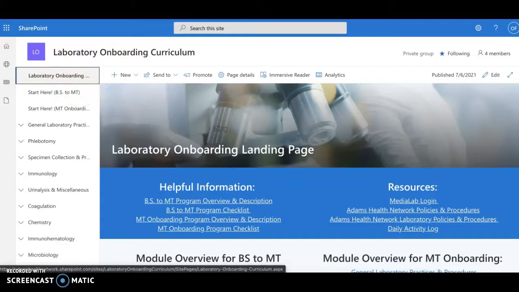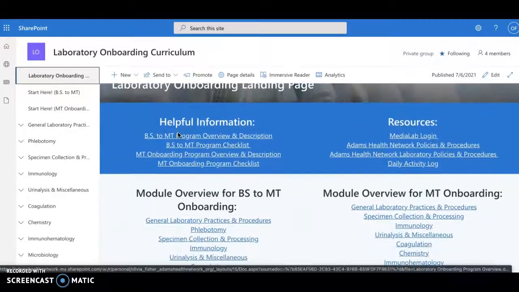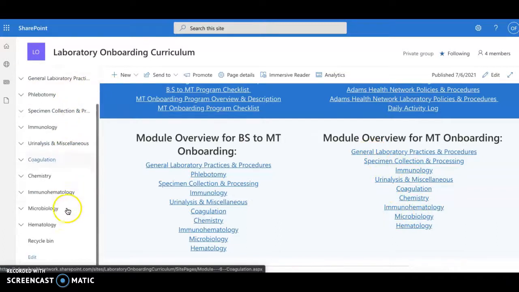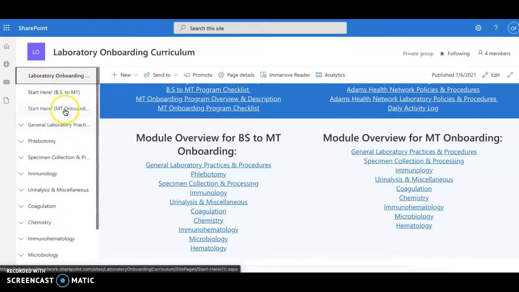In this tutorial, I will be showing you how to access a module and also showing you the requirements that are needed to complete each module in its entirety. The page that you see on your screen now is once again the laboratory onboarding landing page. This is the page that you will see most frequently, that you will interact with the most, and that you will see every time you access the SharePoint. As I previously mentioned in one of the previous videos, you can access the modules by clicking on these links over here, or you can access them through these little tabs on this side toolbar, whichever you prefer.